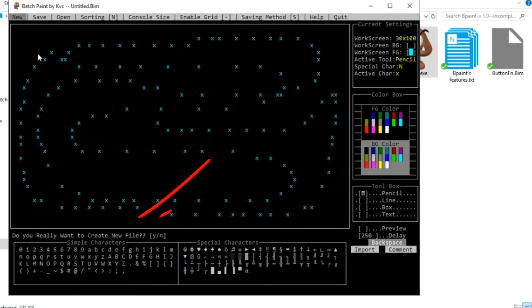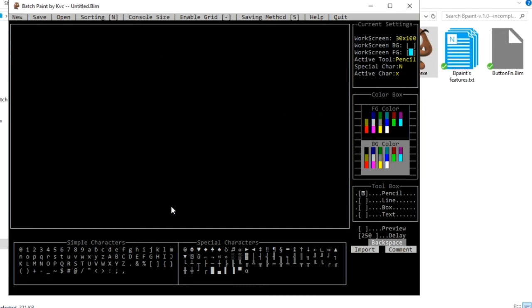So let me click new. Yes, I don't want to save it. Now let me use the line tool, and you can see I have changed the tool from pencil to line, so we can print a line from here to here. I don't have to click all the way here. I just have to select two points and it will print a line for me.